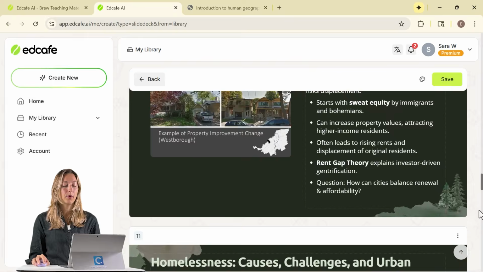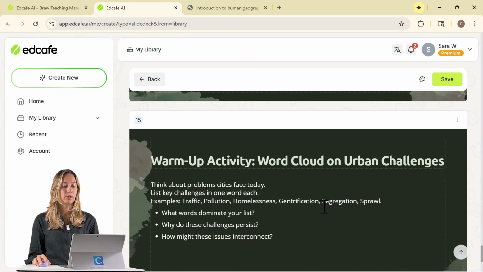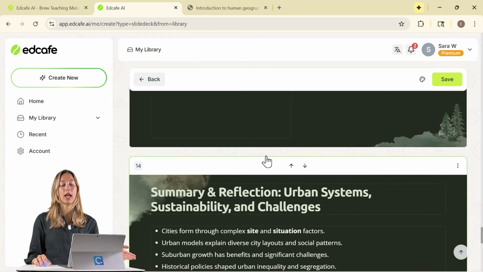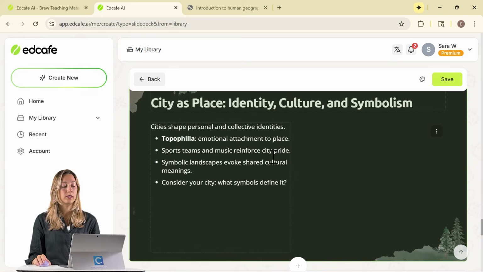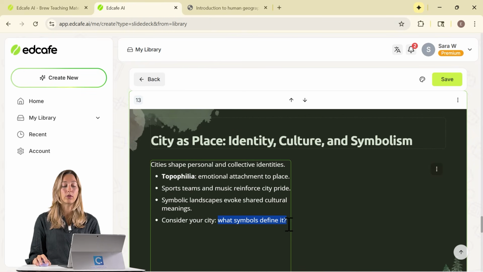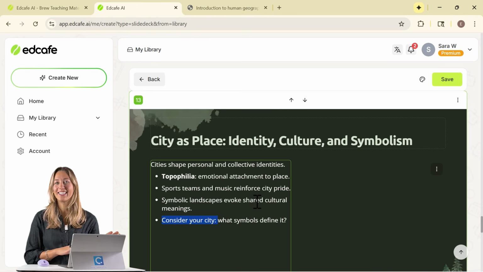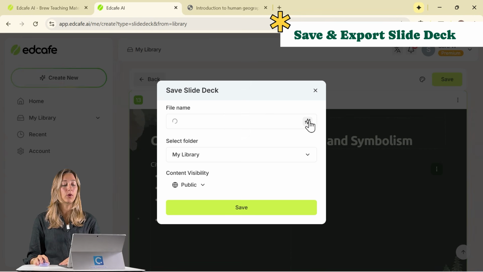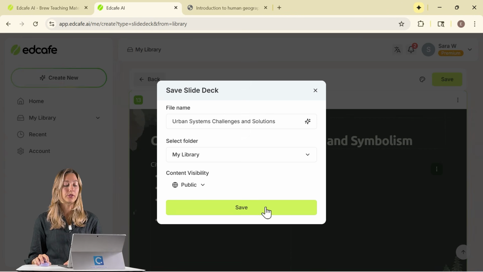But let's scroll down to the bottom here and see our different activities. So you do have a warm-up activity here and an exit ticket on this slide, which is great. We ask for those different things, and we have some other questions listed throughout our slide deck as well. So now that all the editing is done, let's go ahead and give it a save. So in that way we can export it so that we can present to our students.